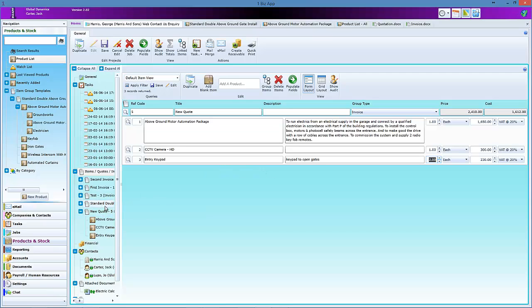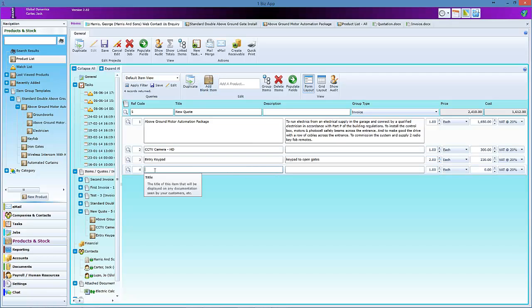Quantities, VAT rate, descriptions, etc. can be changed here. These are line items created from the master product. Add a blank item and fill out its details. The quote is created and ready to send to the customer.